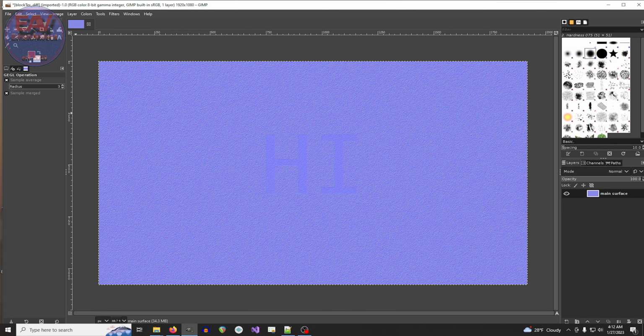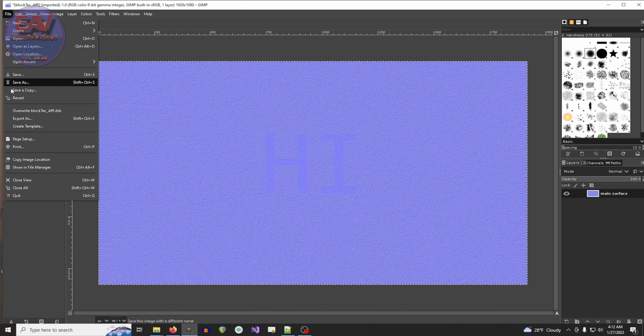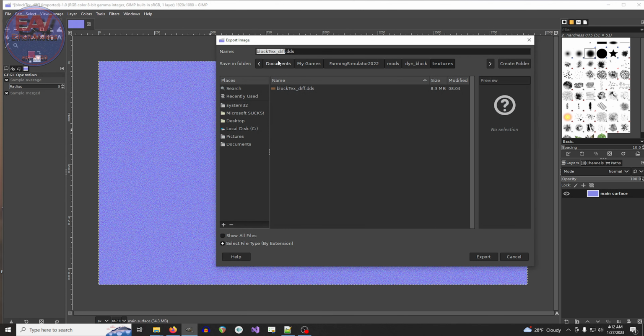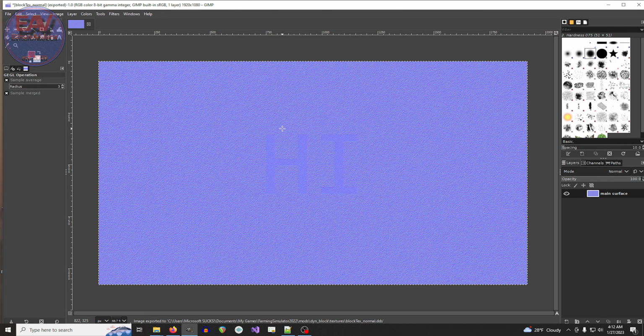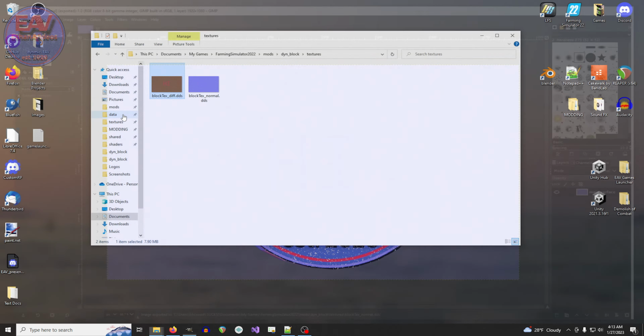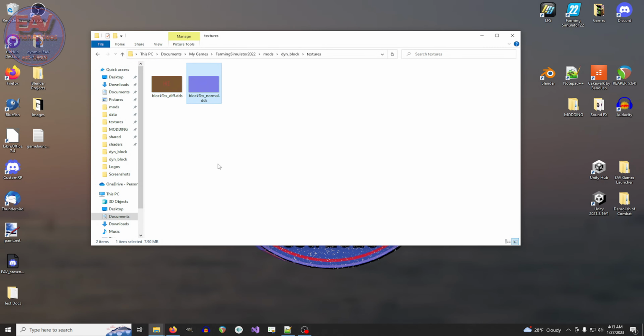We're going to hit OK, and then export as. Instead of diff, you're going to go normal, and save it. Then we're going to go over here to maps, and do generate, and then export. Alright, so we're going to close this down, discard changes, and we have our normal.